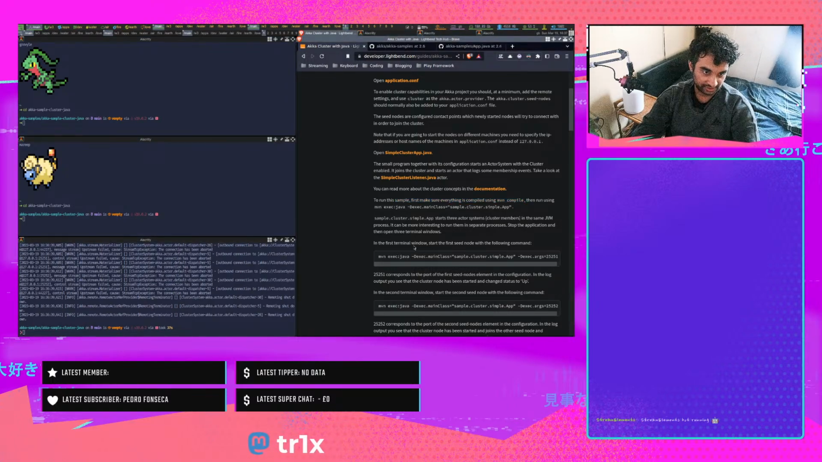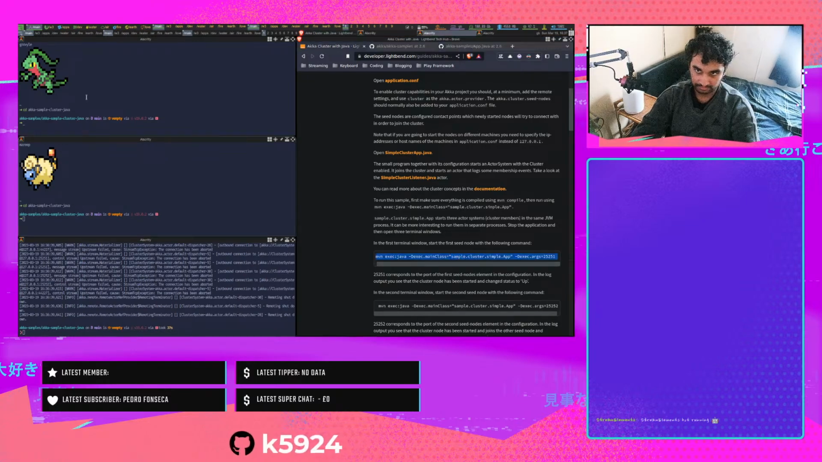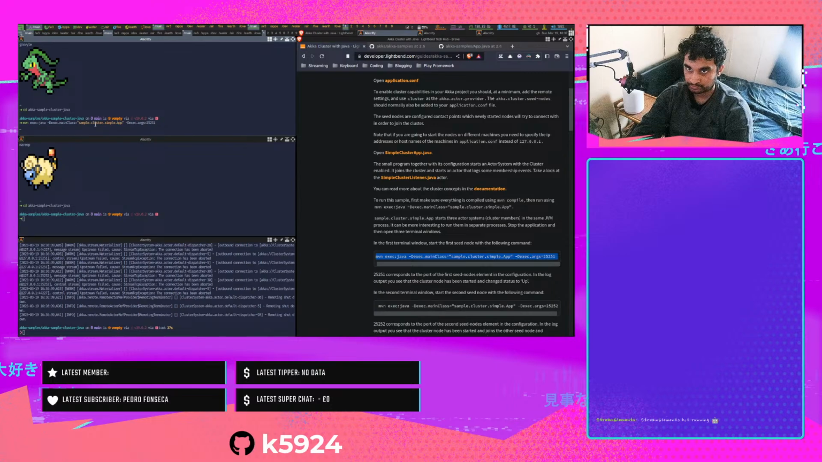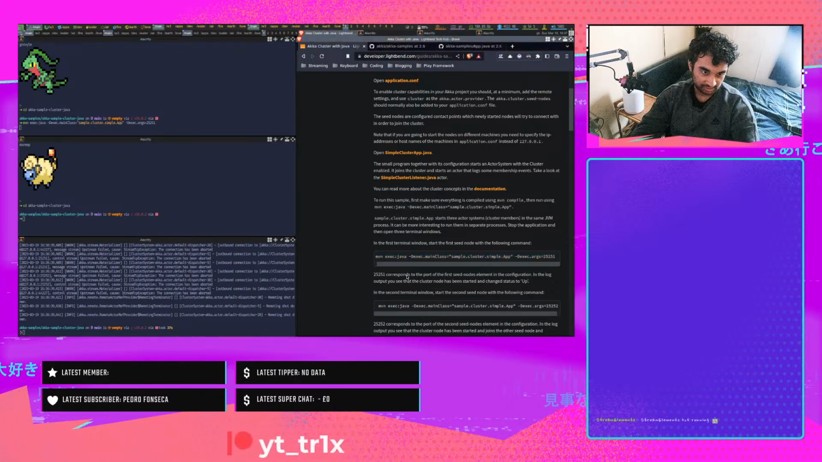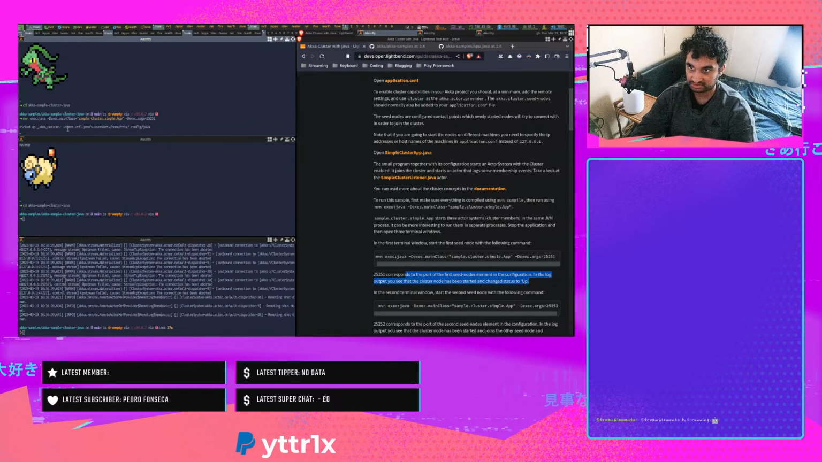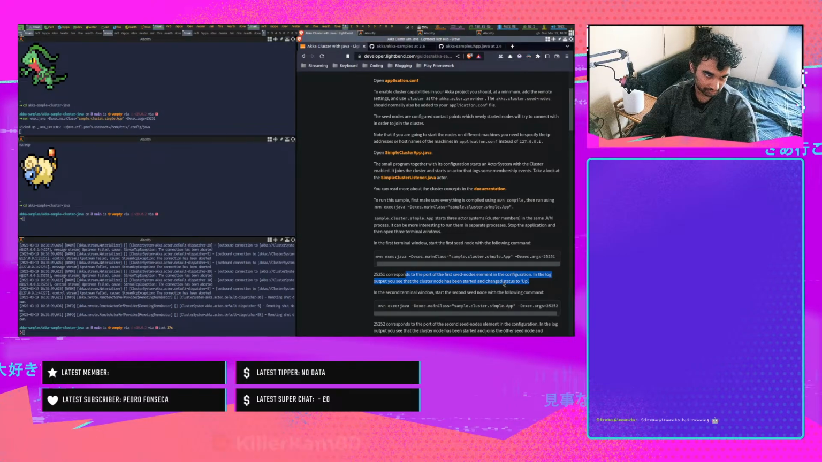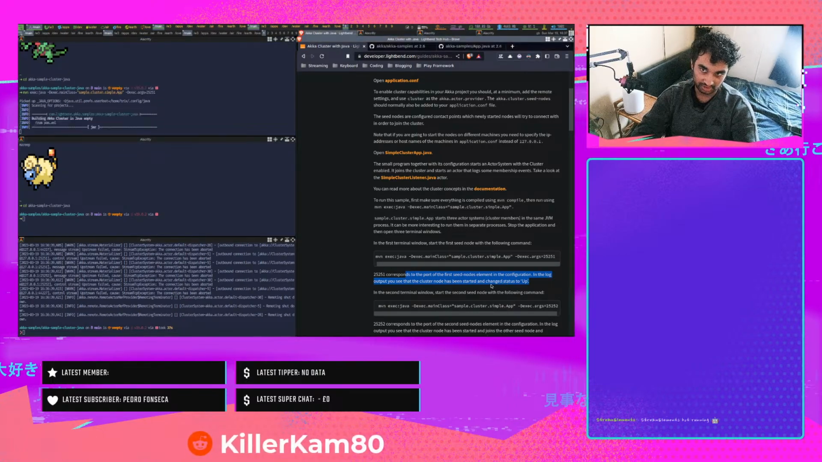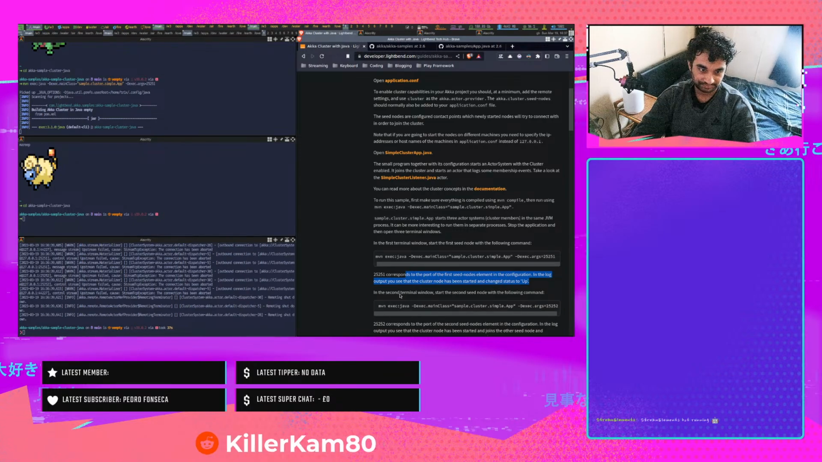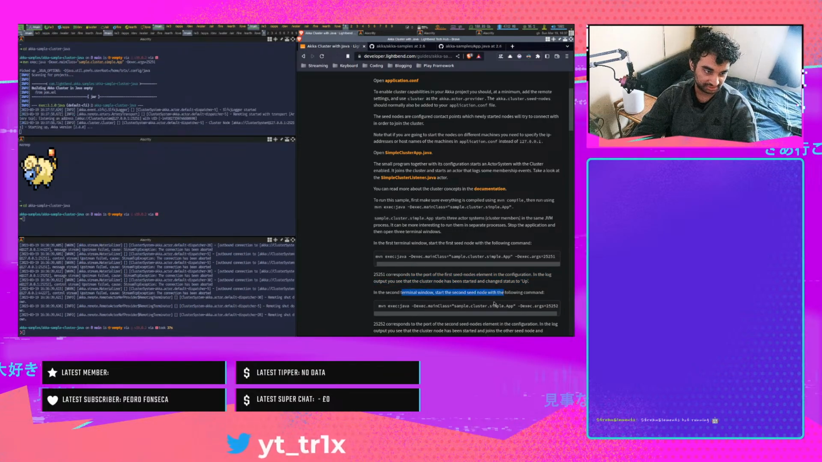Okay, in the first terminal window, start the first seed node with the following command. There we are. This corresponds to the port of the first seed node element in the configuration. In the log output, you see the cluster node has been started with the change. Oh yeah, I need to press enter, don't I? With status changed to up. In the second terminal window, start the second node with the following command.